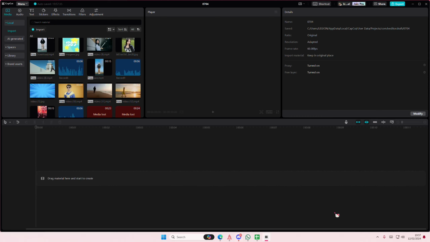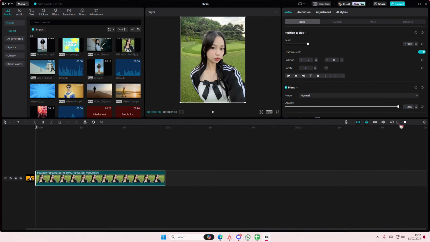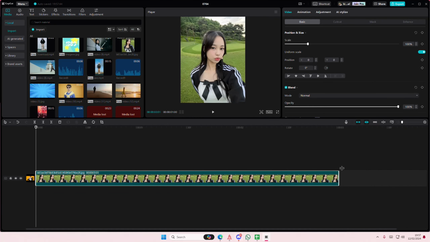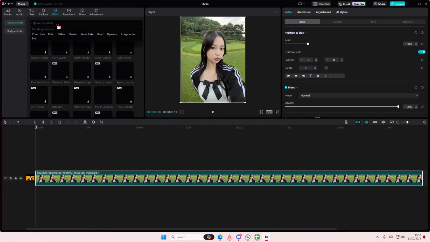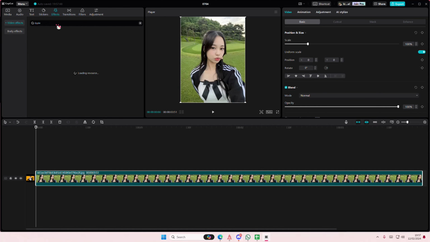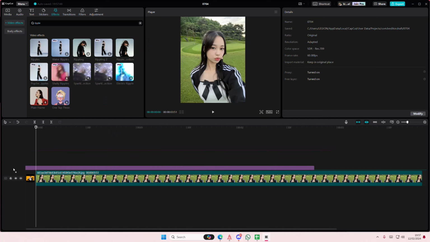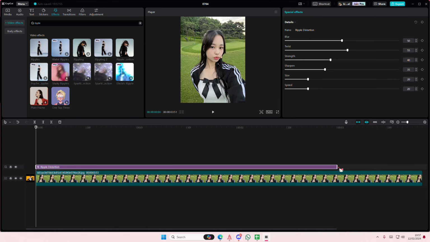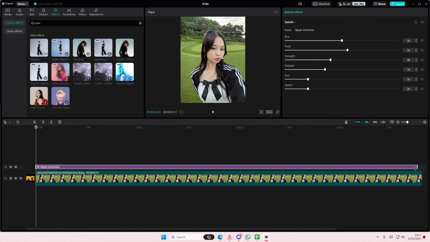In this video I'll be showing you guys how you can apply this wave ripple animation to your photos on CapCut PC. So select your image and you're just going to extend the length of it as well. Then just go to effects and search for the ripple distortion one, which is this one, and add it to your videos or photos.